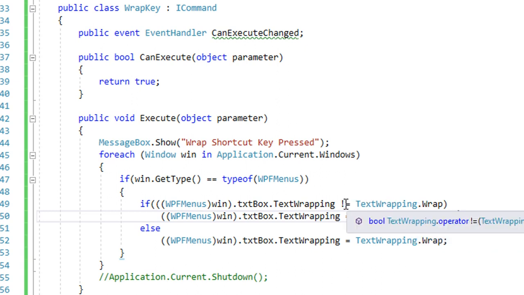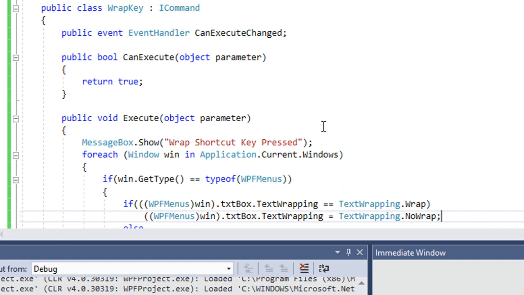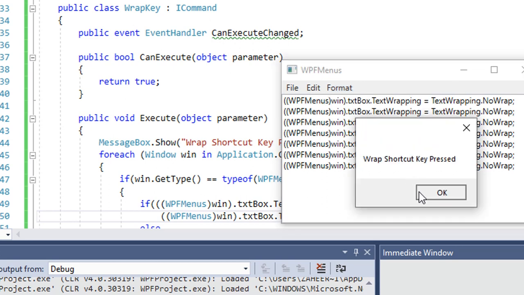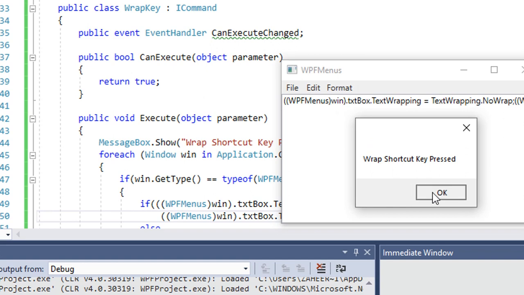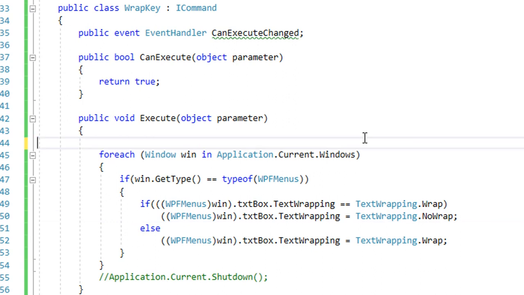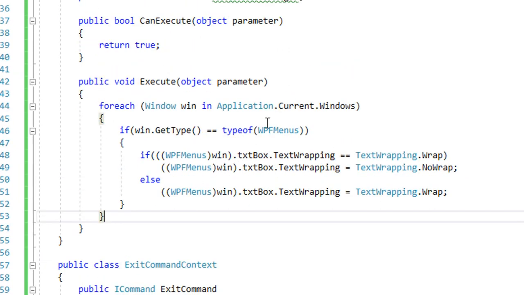So if it's not wrap, sorry, if it's wrap, then I need to do no wrap. So let's paste this. If I no wrap, so if I wrap it, it should wrap it. So like this, and I can remove this annoying text box. So that's how I can access the object from another window. In some ways it's not safe, it's not a good approach.